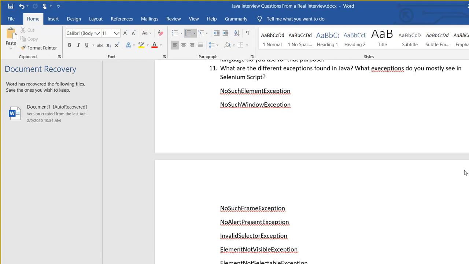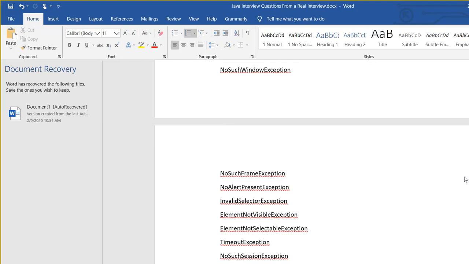Sometimes you will see stale element exception, right? Stale element means normally you will be able to click on a button or a link, but sometimes you are clicking on a link and it doesn't work. At that time you will get stale element reference exception. Have you seen the situation where the click is not working? When your code has that situation, it will throw a stale element reference exception.